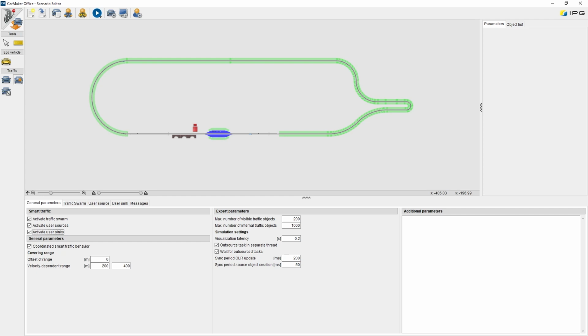Between using the Smart Traffic Generator mode, Traffic Swarm and user sources in parallel. With Offset of Range, you can change the center of the covering field where traffic should be generated around the vehicle. And with the option Velocity Depend Range, traffic objects are displayed in IPG Movie and MovieNext and are detectable by sensors within the range. The range is correlated linearly to the ego vehicle's velocity.